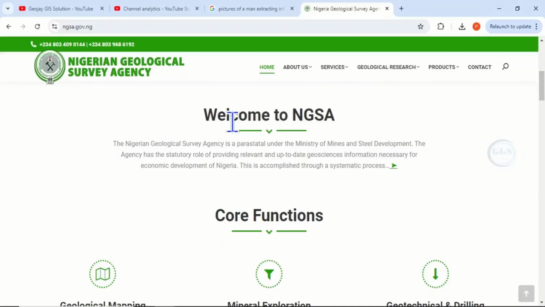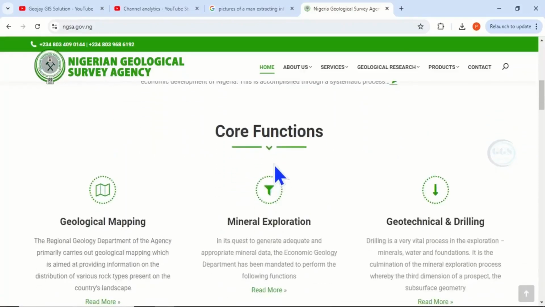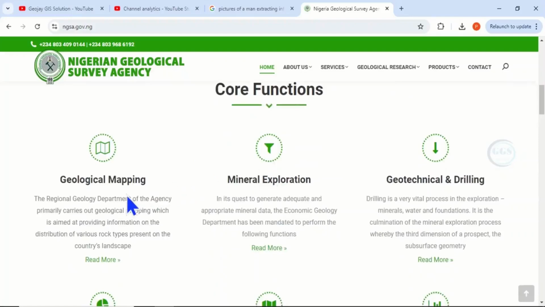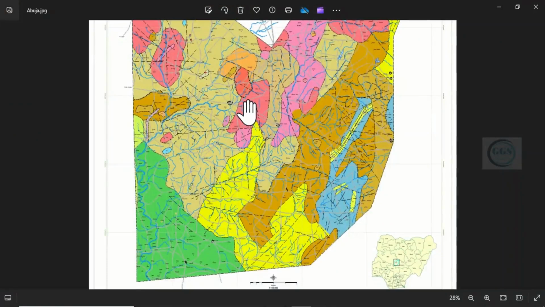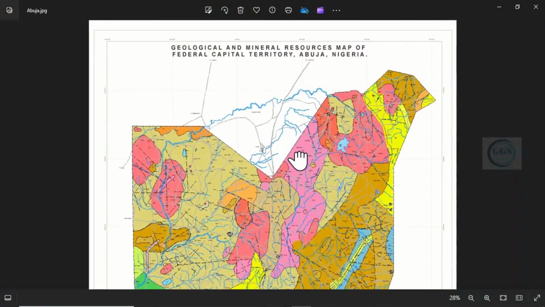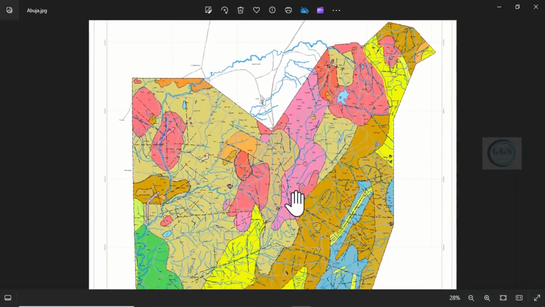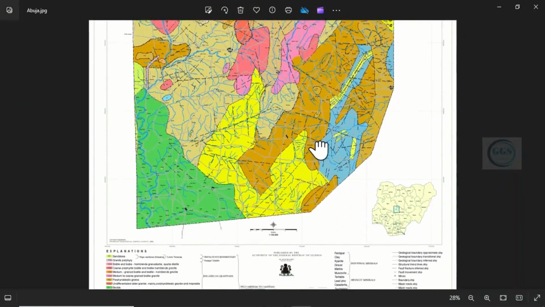Geology of Nigeria is managed or mapped by an agency called the Nigeria Geological Survey Agency. You can go online and read about their functions. They are into geological mapping, mineral exploration, and geotechnical drilling. And this is the map of Abuja, the geological map of Abuja as gotten from the Nigeria Geological Survey Agency.